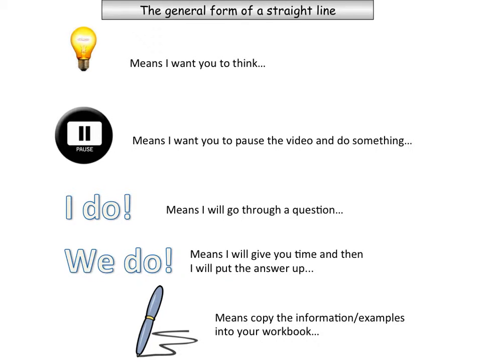Hi guys, and welcome to this video. So in this video we're going to explore the general form of a straight line.